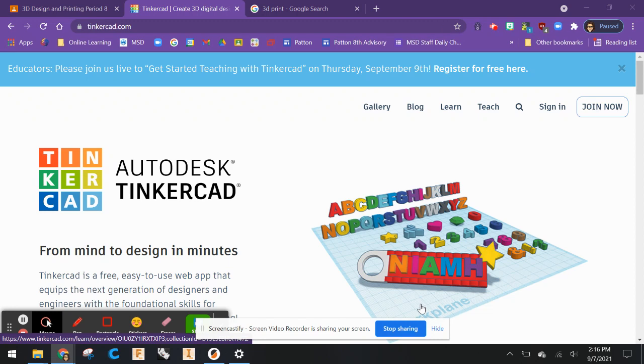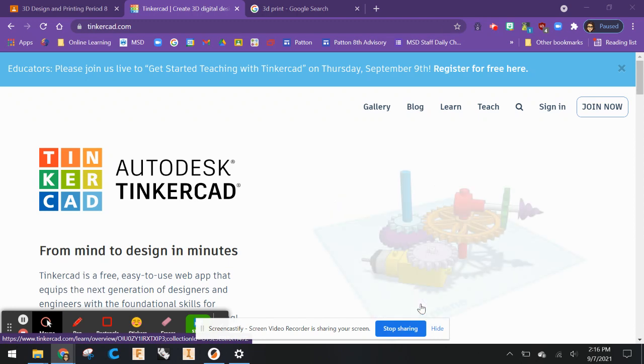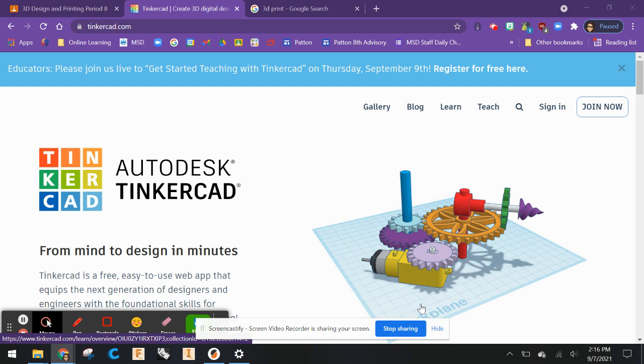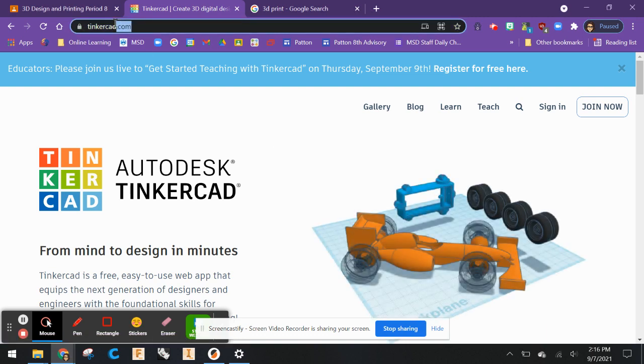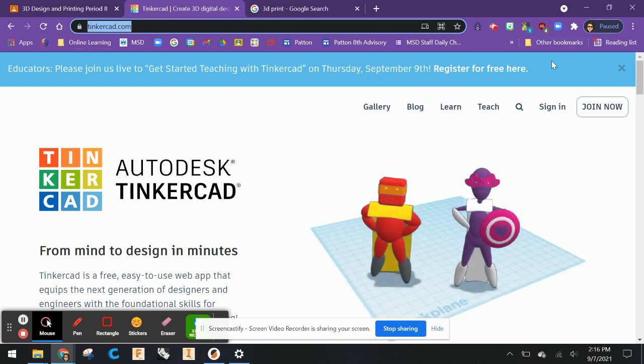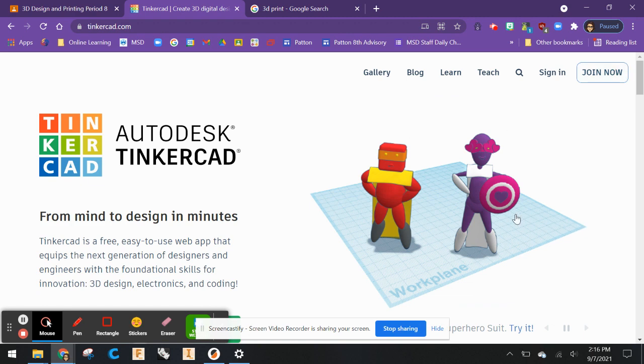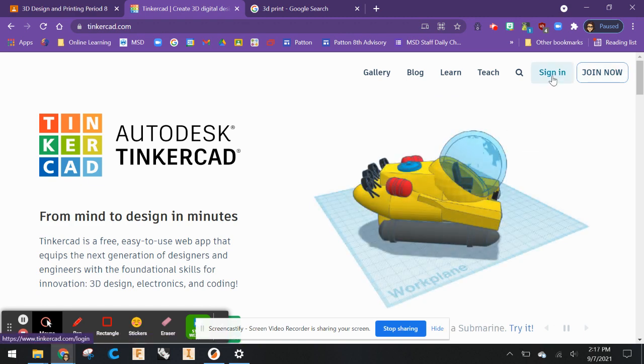This is Tinkercad. This is the software that we are going to use to design for our 3D printing. Now, in order to get there, in the search bar, you can type in tinkercad.com. Hit enter and it will take you right to this page. Now, once you're on this page, you're going to go to the upper right-hand corner and click Sign In.